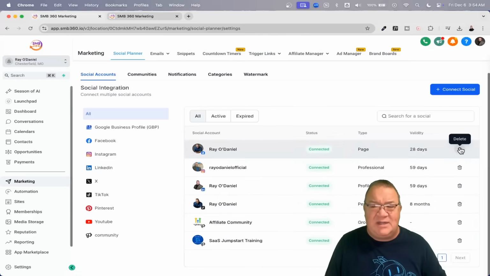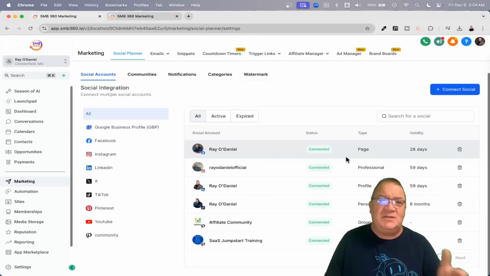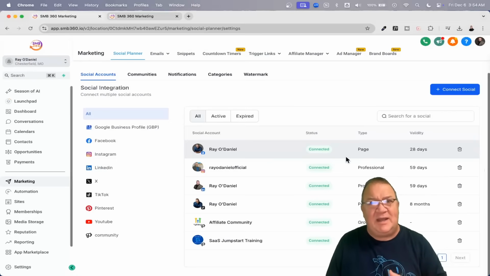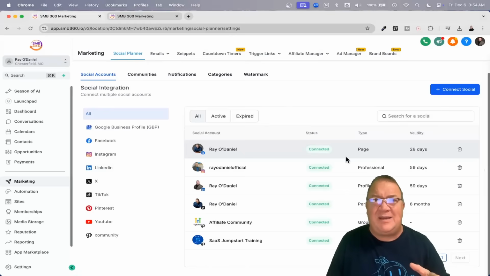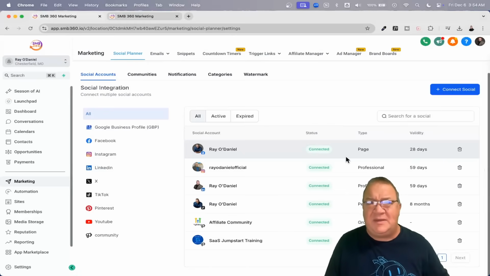If you want to delete your connection and re-add it, you can do it over here. Just keep in mind that if you are going to delete that connection and then re-add it, all of the posts that you had scheduled for that are going to get messed up. So if you already have posts scheduled for that particular channel and then you delete that social media profile, even if you add it back, it messes up your post. So just be careful about that too.